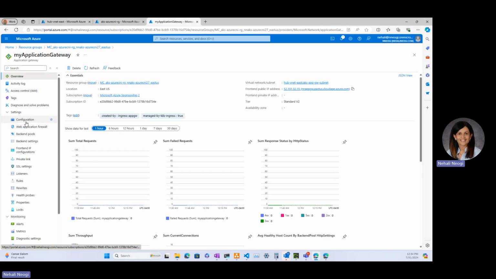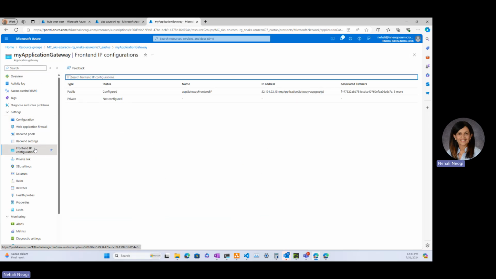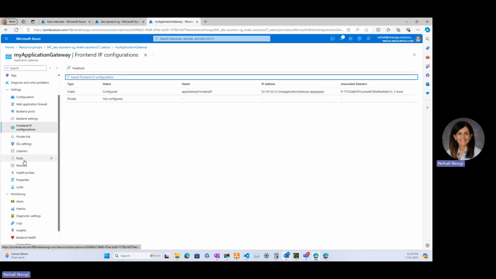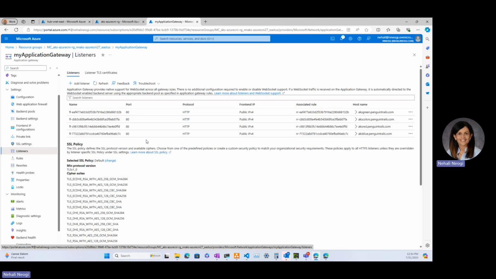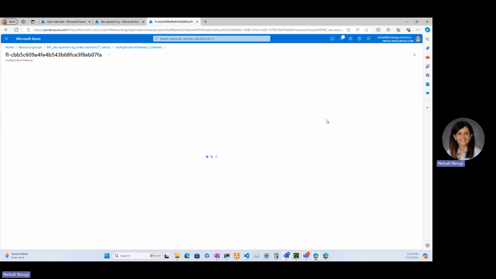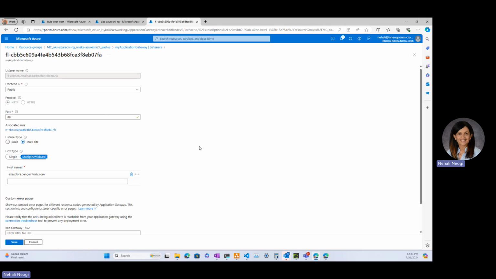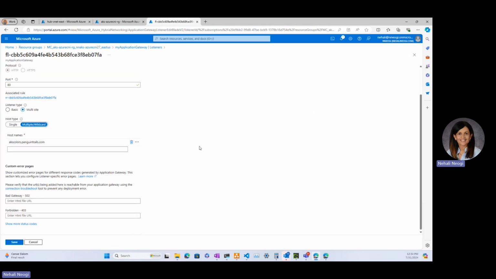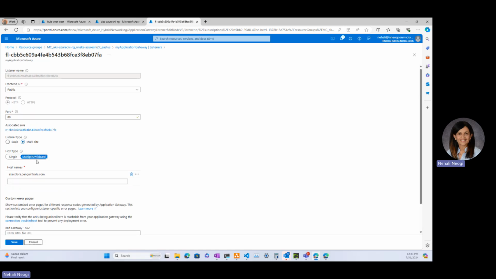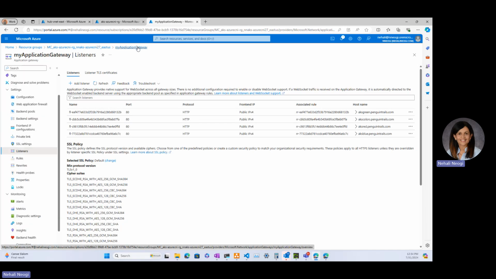So we'll start with the front end IP. Front end IP, as you saw, was 92.15. And let's look at the listeners. So it created a few listeners, and you can see that they are multi-site listeners. So if we go in one of the listeners, which is a multi-site listener, it has colors.penguintrails.com. Okay, and this is the one with the URL path-based routing.